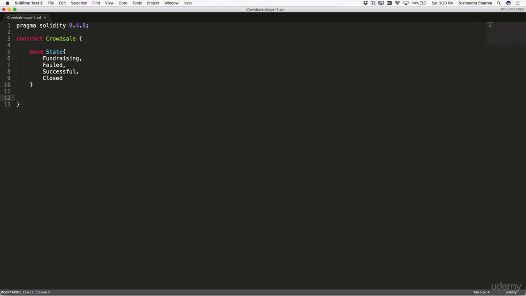Next, we simply need to initialize the current state. Of course, this is the enumerator which will have the values 0, 1, 2 and 3, a total of 4 values. But we need to create a variable for that as well so that we can track the information. So we'll call it a public variable, and we'll call it state with a small s, and we'll initialize the value as State.Fundraising. So this will be the default state, right?